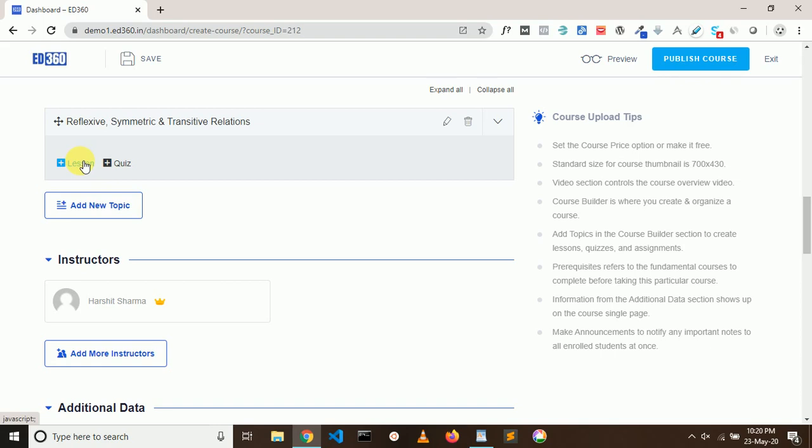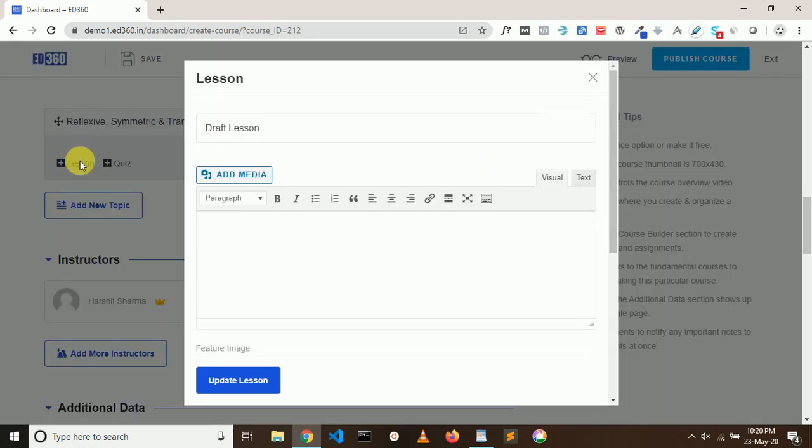And for adding the lessons you just need to click on the plus lesson button here, and then give a title to your lesson, like this is the first lecture and it will be on relation. So I can add something like intro to relation. So this is my first lesson.